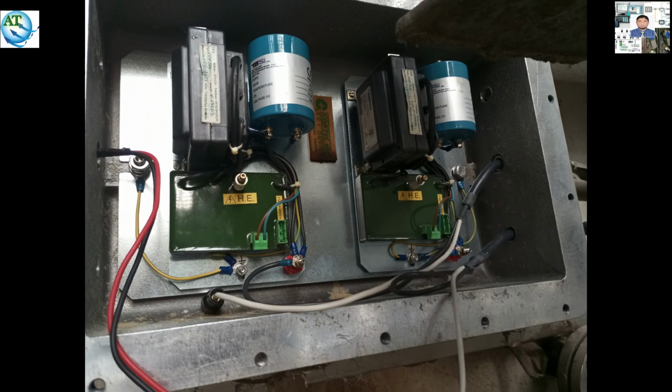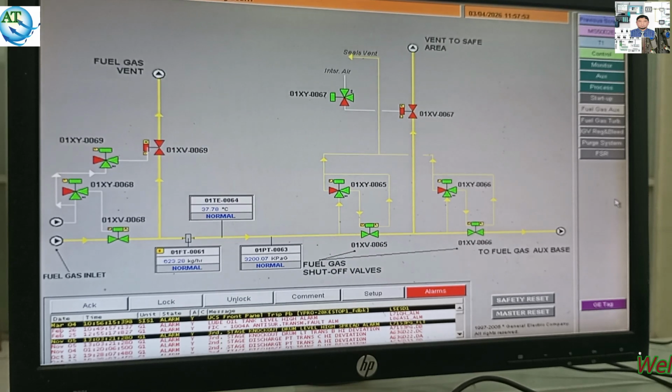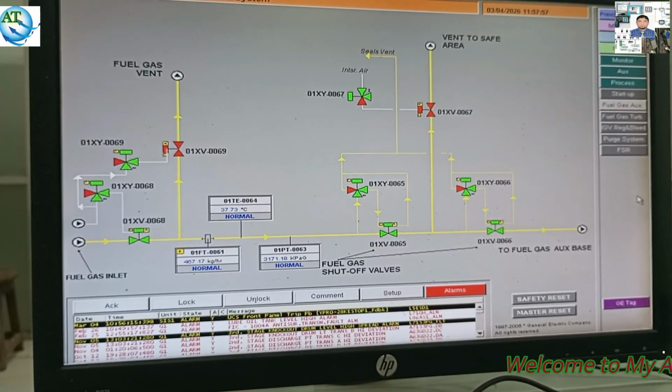Today, I will discuss how we can check the igniter of a gas turbine. How can we maintain it? How can we change it? I will show it step by step.